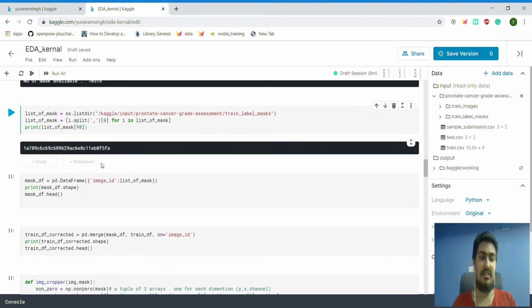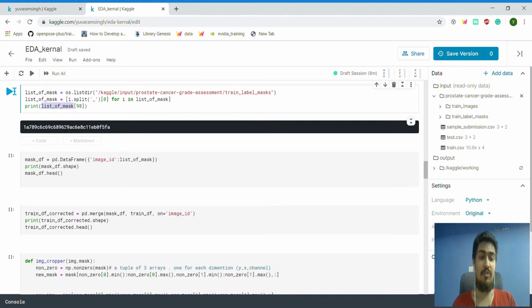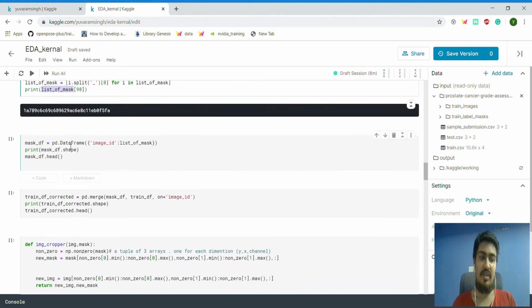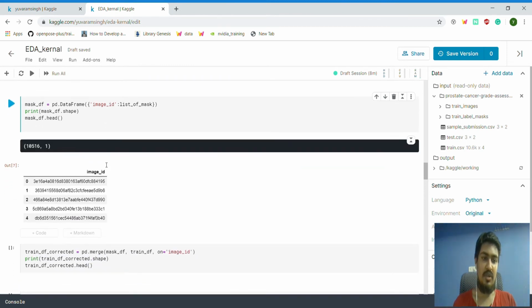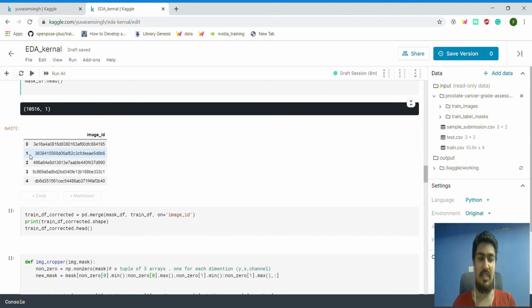This is a list of all the image IDs present in the masks, and then I'm going to make a new data frame, which I'll call the mask data frame. I'll take this new data frame and compare it with the train data frame, and drop the rows which are not present in both data frames. It's as simple as that. So this is how the new one looks, with a row count and a column image ID, which holds the image ID.